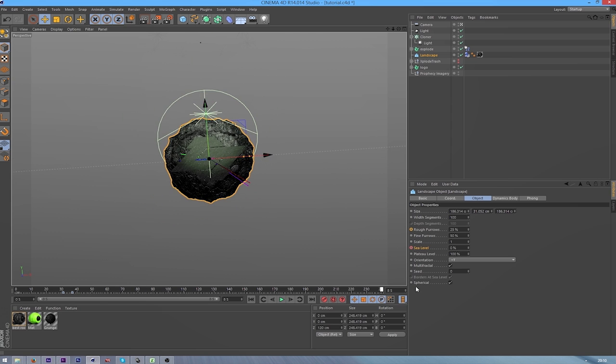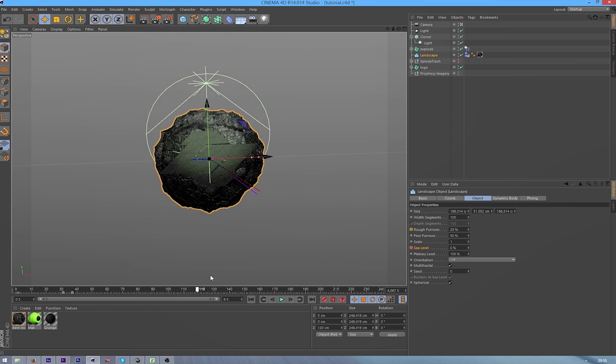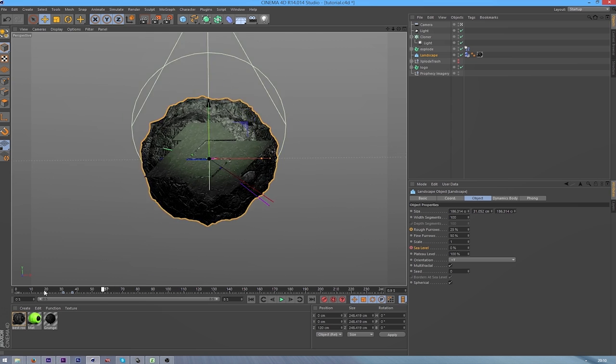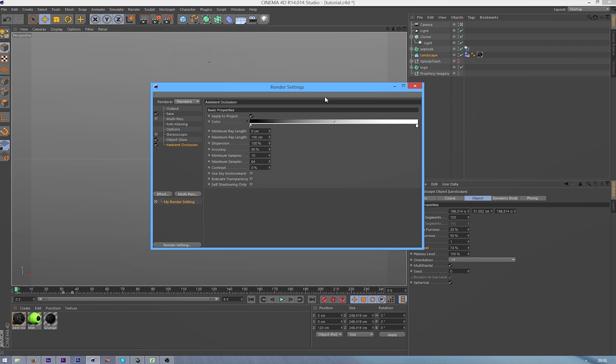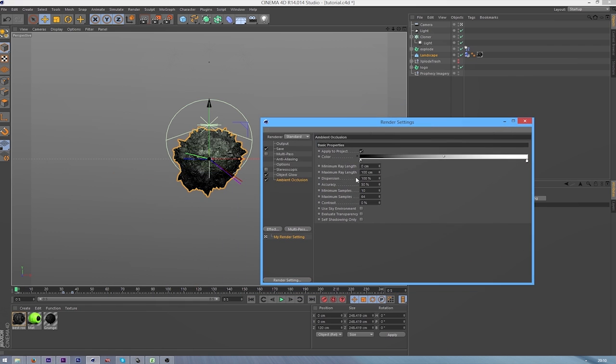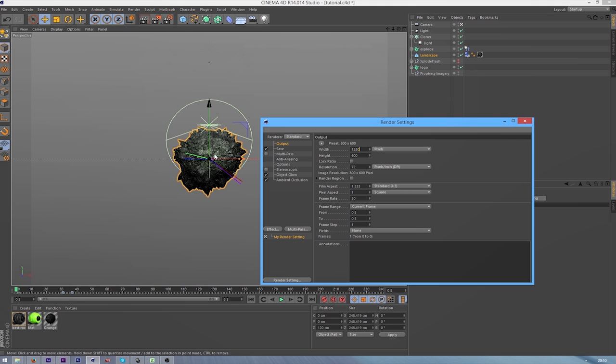So now that we've done that, that's basically everything that we are going to need to do for this intro. All we're going to really need to do now is do the render settings and then just render this out into After Effects. So first off, I'm just going to go into my render settings, and I'm going to change this to 1280 by 1080. 720 I mean, sorry.